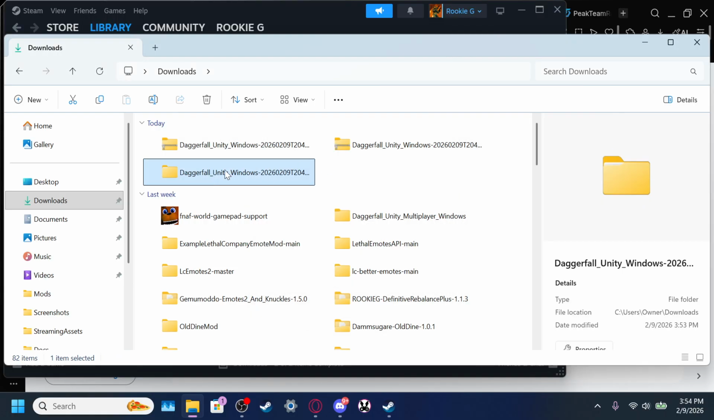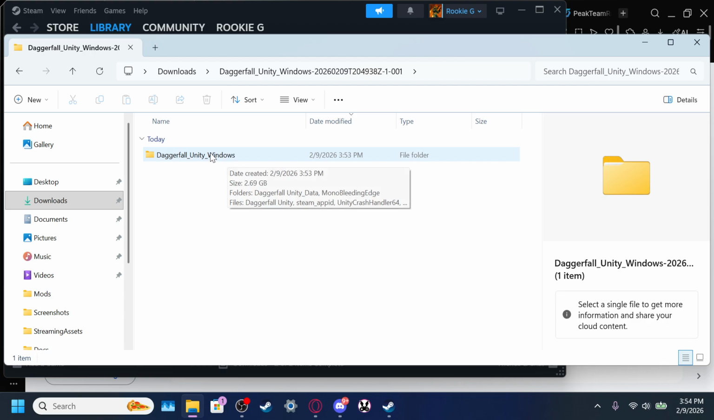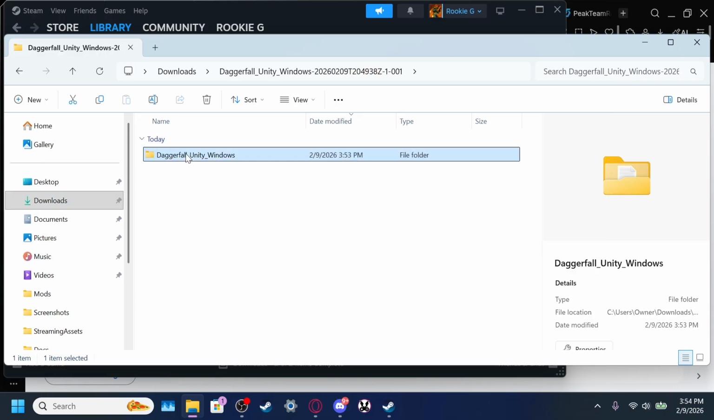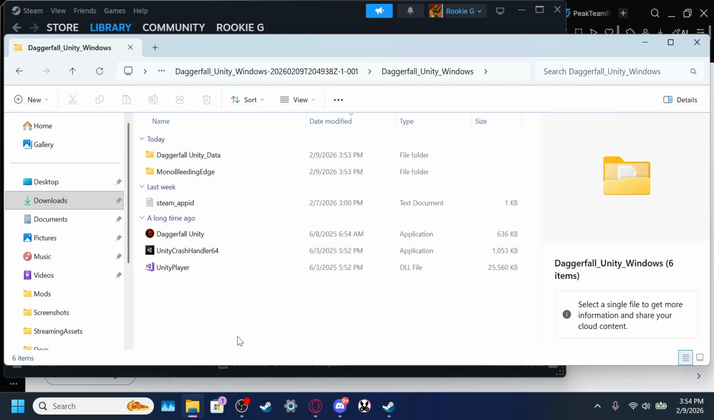Once you have the folder here, I would suggest putting it somewhere that you will not delete it, like Documents, which is where I keep it. I already have my copy in Documents, so I'm just going to leave it in Downloads for now. But if you go in here, you'll see all of these.